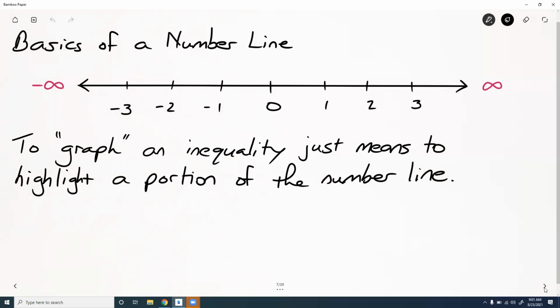So when I'm given an inequality and I'm being asked to graph that inequality, what that means is take this number line and highlight a portion of it that represents the inequality that I'm working with. Whether you call it highlighting the line or shading the line doesn't matter, so long as you can differentiate it from the original number line that was there.